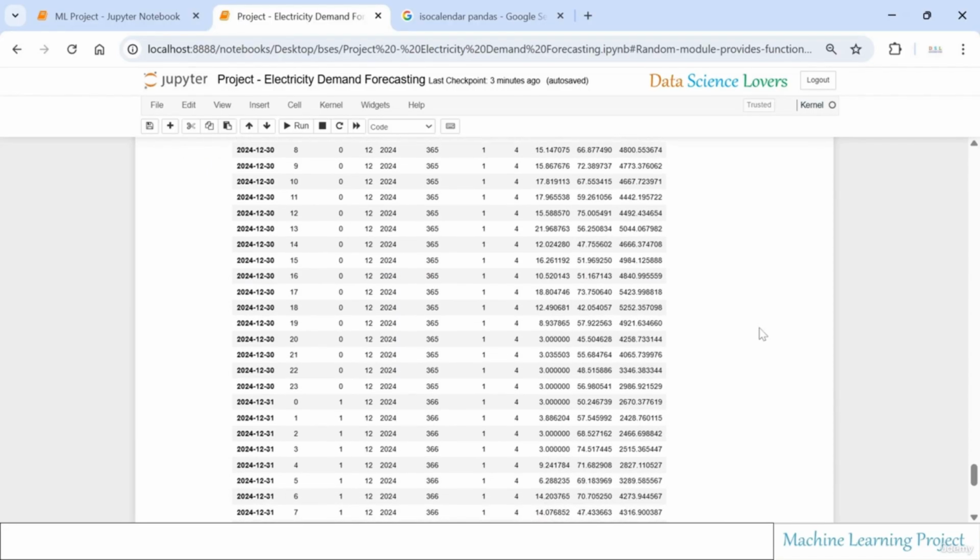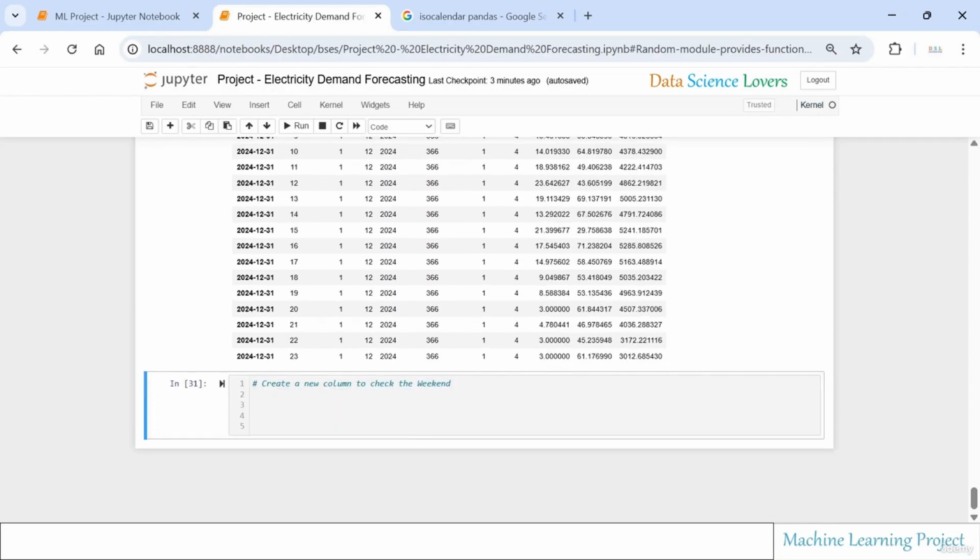The next thing is we will create a new column to check whether the given date is a weekend or not. So our data frame name dot insert, and this time we will place the column at the index number 7. You can choose any index number of your choice. Okay, and after this we have to mention the column name, and this time we will name the column as is weekend.